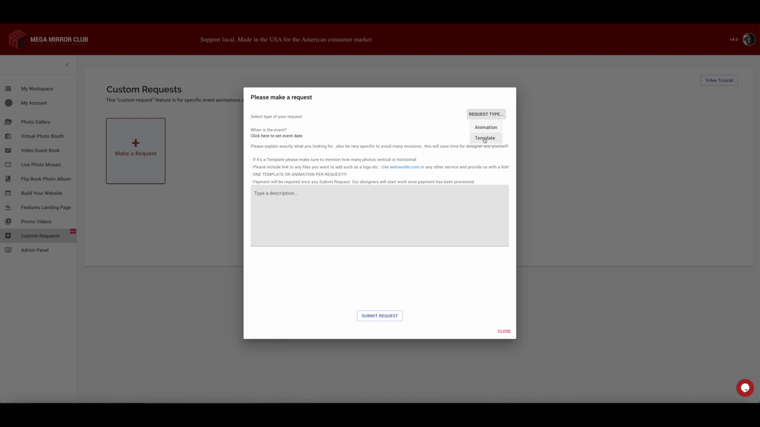So it's either animation or template. We don't have sets. If you want a set, you request an animation and then you request a template. So that's not an issue. You will just have two requests, right?